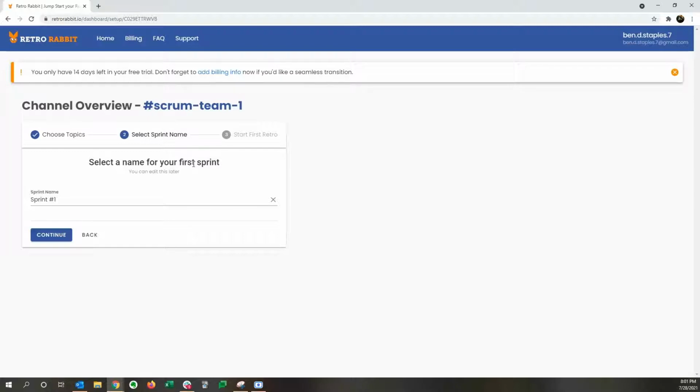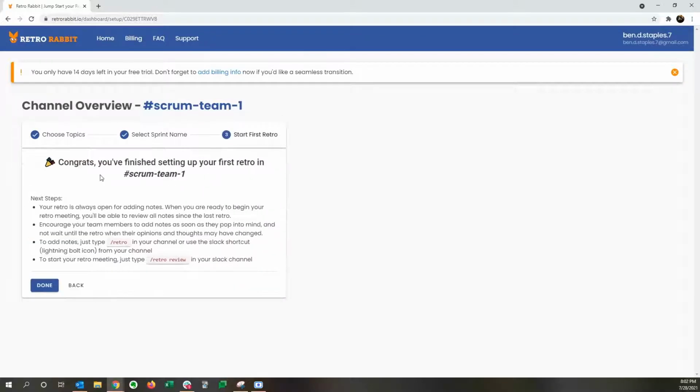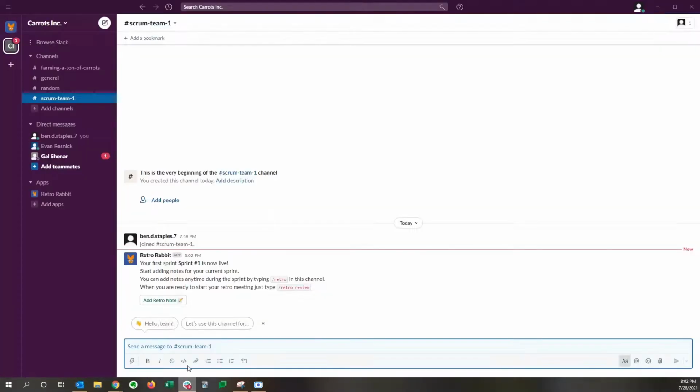Then you select a name for your first sprint. Having unique names for each sprint helps with reporting. So we'll keep the default of sprint number 1. So now we're going to go over to our Slack channel where we added RetroRabbit and start having our retrospective.